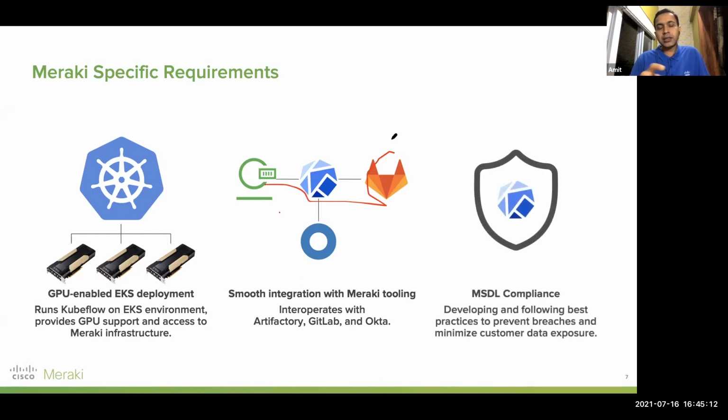And finally, even after all these integrations, what we had to focus very heavily on was something called MSDL compliance, where M stands for Meraki, but it's Secure Development Lifecycle compliance. Again, every enterprise has their version of SDL. And so we had to follow all the best practices and make sure that our security group is okay with whatever we are building and signs off on that, because without that, we wouldn't be allowed to run the service.